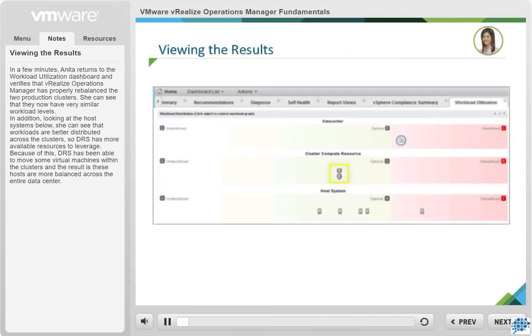In a few minutes, Anita returns to the Workload Utilization dashboard and verifies that vRealize Operations Manager has properly rebalanced the 2 production clusters. She can see that they now have very similar workload levels. In addition, looking at the host systems below, she can see that workloads are better distributed across the clusters, so DRS has more available resources to leverage. Because of this, DRS has been able to move some virtual machines within the clusters, and the result is these hosts are more balanced across the entire data center.